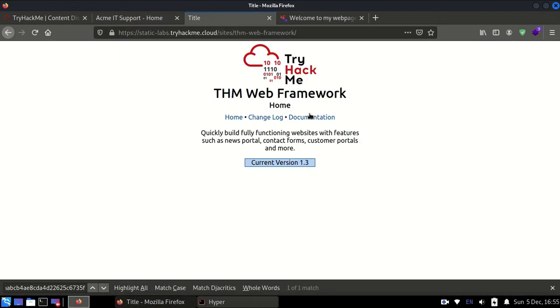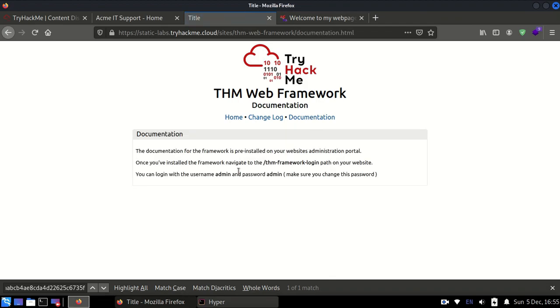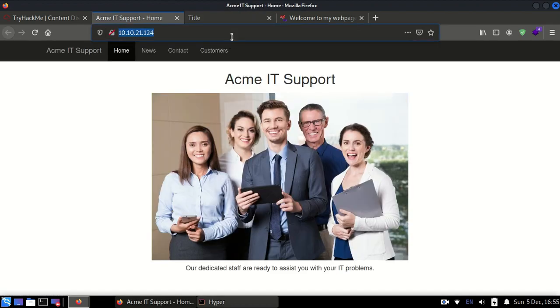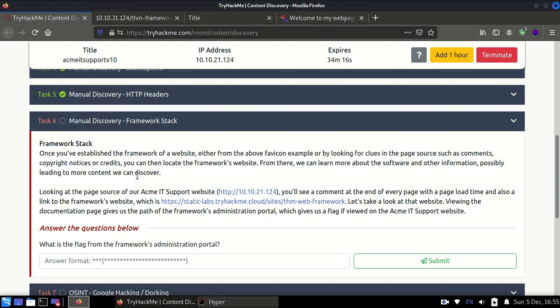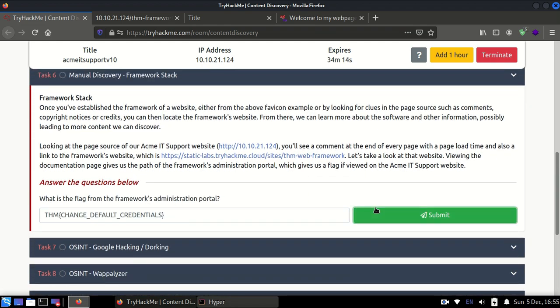Now they have documentation of the framework, and the documentation says that once you have installed the framework, you can navigate to THM framework login, and you can log in with username admin and admin as the password. So let's try that out. What people will do is mostly change the login username and password, but as you can see, they have not changed it, and there are just the default credentials.